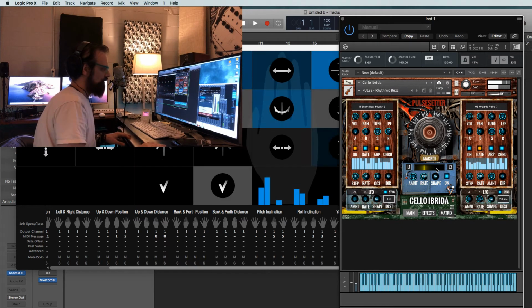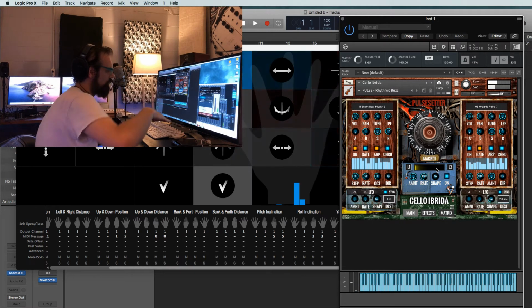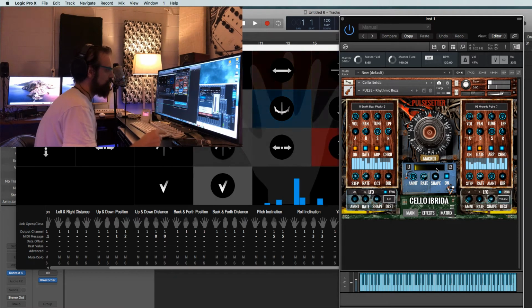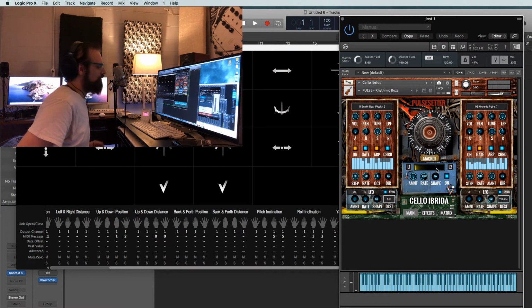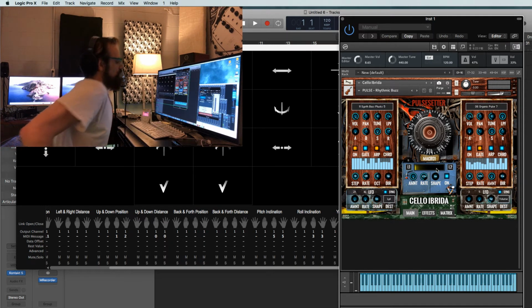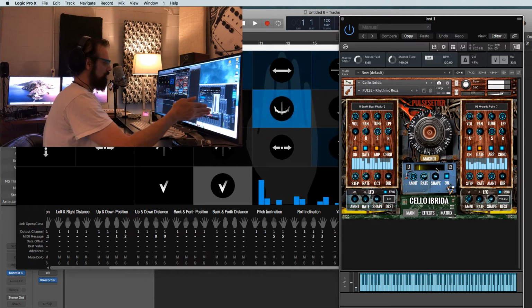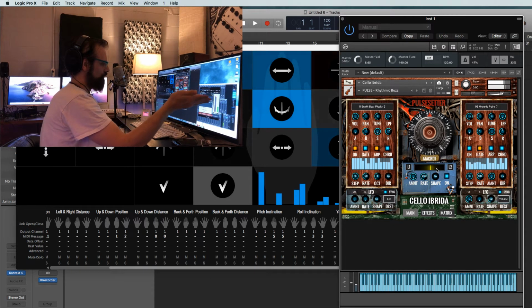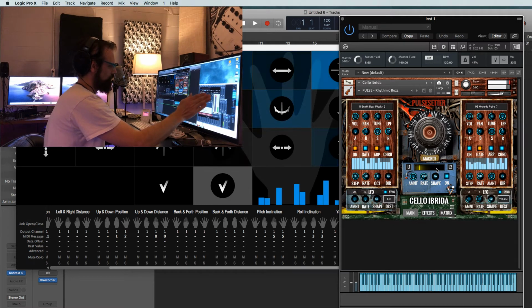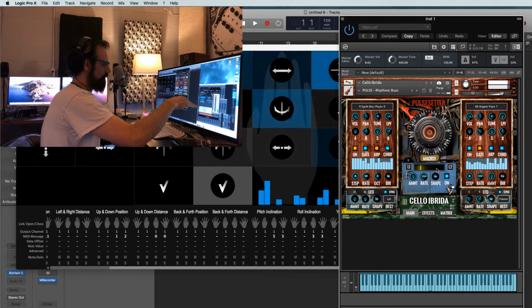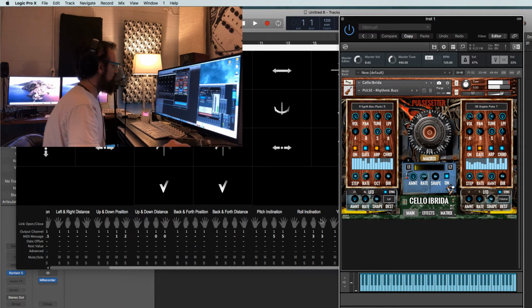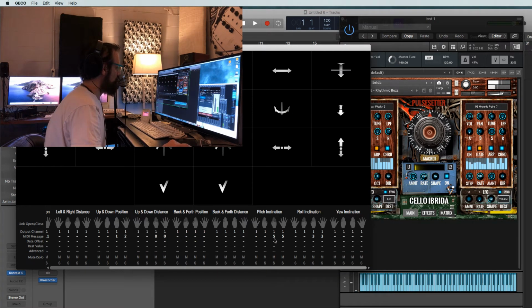If you see me doing this, it's because the Geco or the Leap Motion still is not as refined as a simple MIDI controller. So I'm going to change the rate. So no, I think I want to do, instead of pitch inclination, the other one. Back and forth, I think, is the one that I want. So I'm going to go 5 and 5.